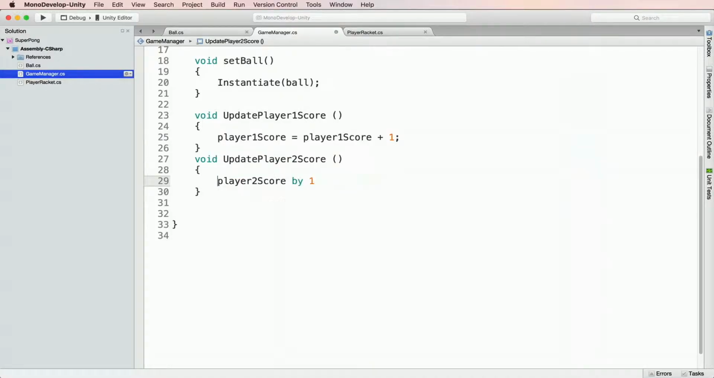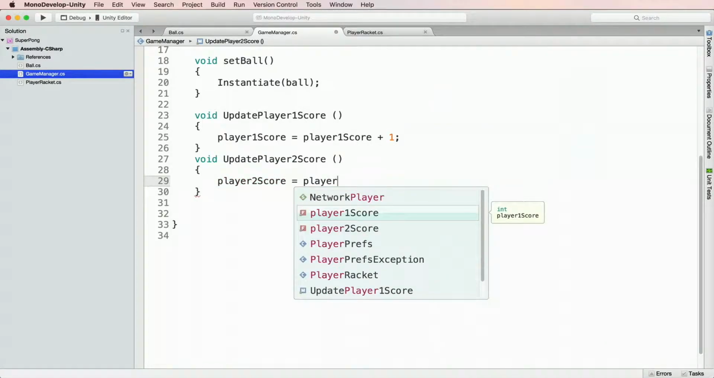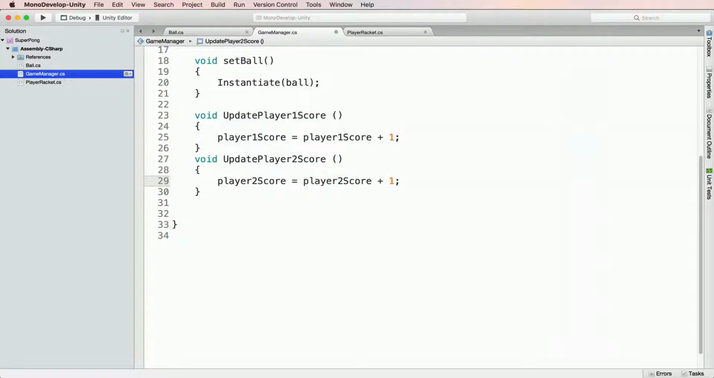Let's do the same for the update player 2 score method, only this time use player 2 score. Now the assignment is completed. However, as a little extra, let's check how our methods work.